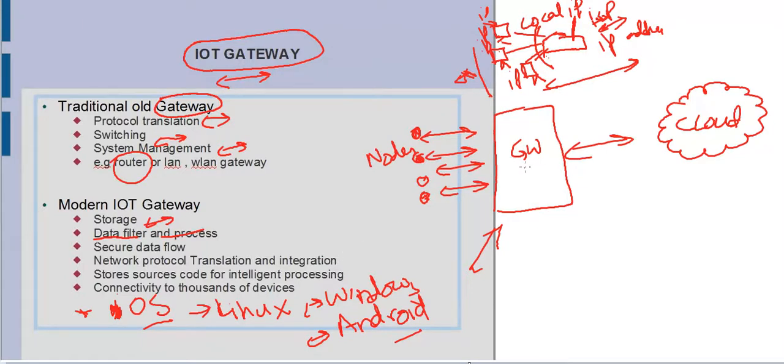This gateway also has source code inside it, and using this source code, it does intelligent processing of the data and then sends the processed information to the cloud. Because if it sends all the information as it is, as it gets it from the nodes, to the cloud, then it's not a very efficient system. There's a lot of overhead, a lot of tasks for this cloud, or our presentation or service layer.